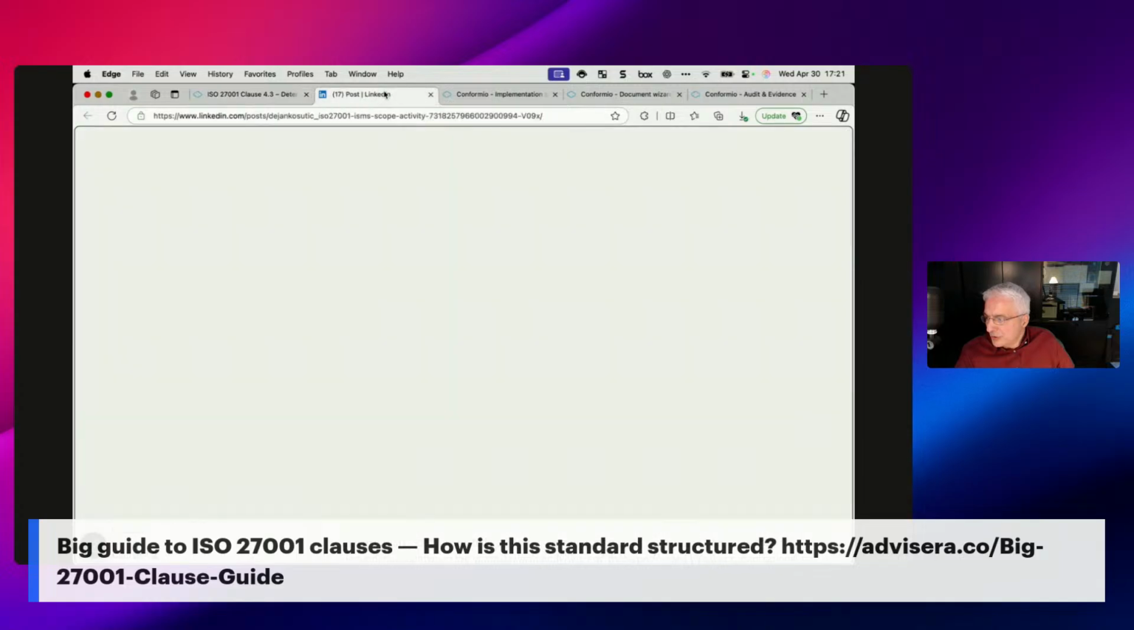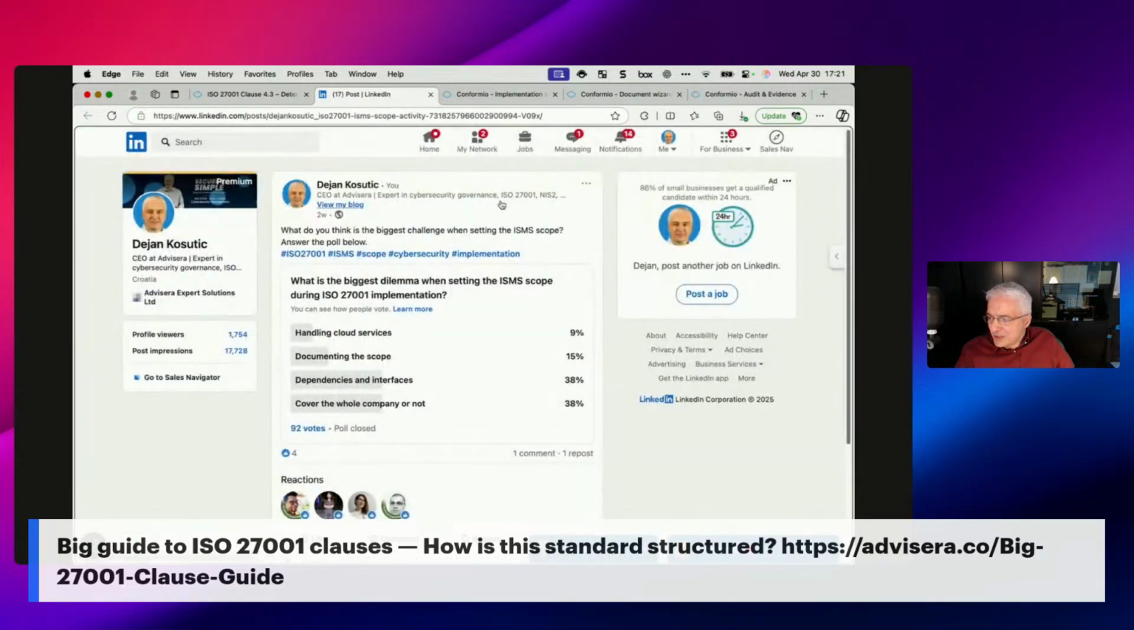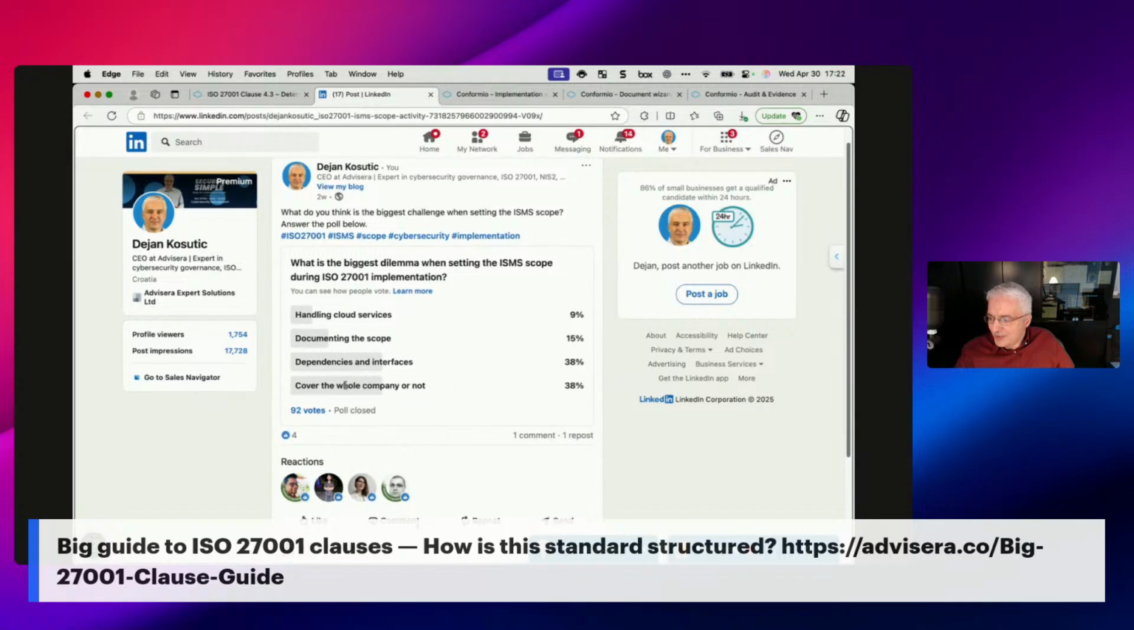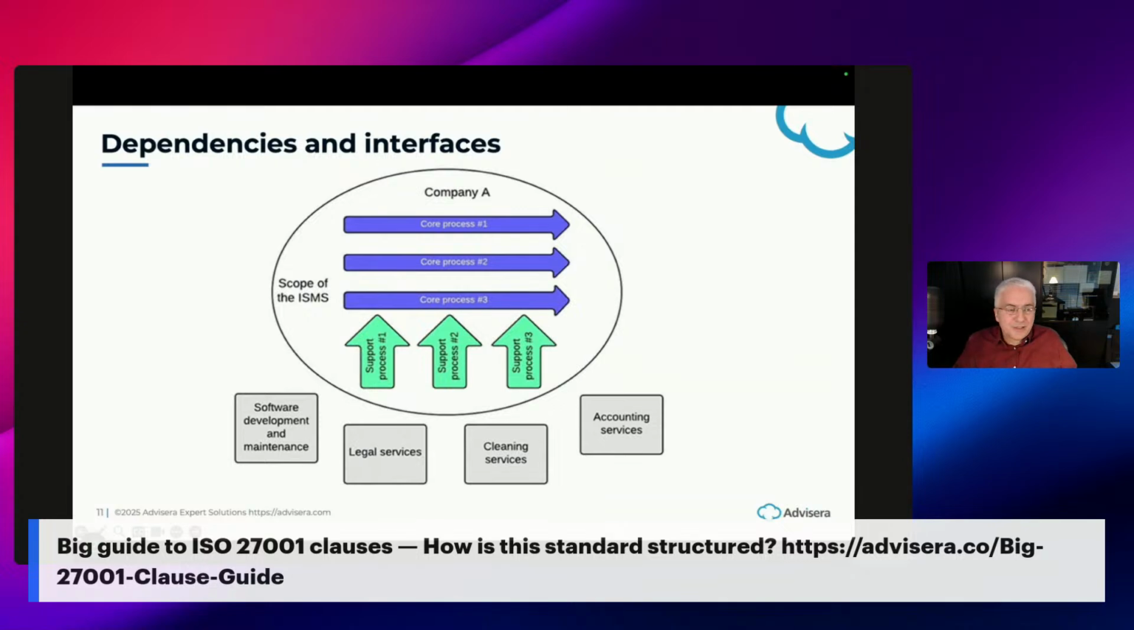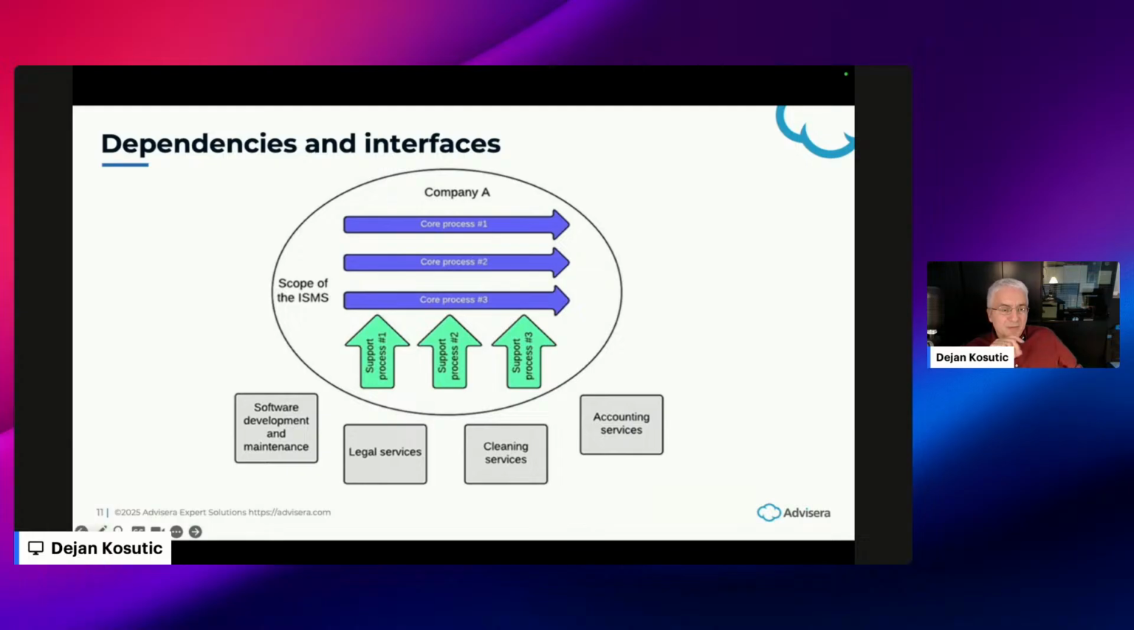Okay, now what I wanted to show you is that I published this poll like 2 weeks ago, and basically asked what do you think are the biggest challenges with setting the ISMS scope, and actually two things came up. Dependencies and interfaces, right? So this is one challenge, and the second one is whether to cover the whole company or not. Now switching back to my presentation, in this slide I cover dependencies and interfaces, and in the next slide I'll speak a little bit about the company size and whether to cover your whole company in the scope or not.